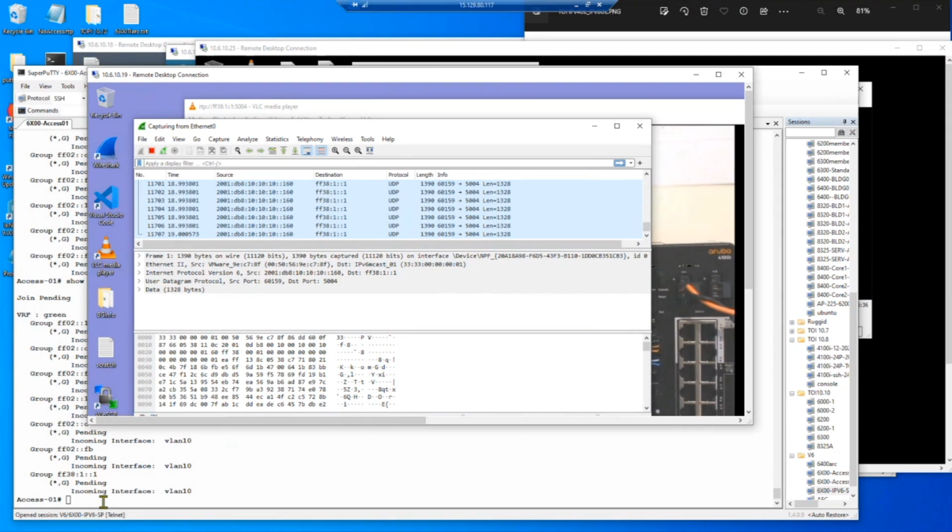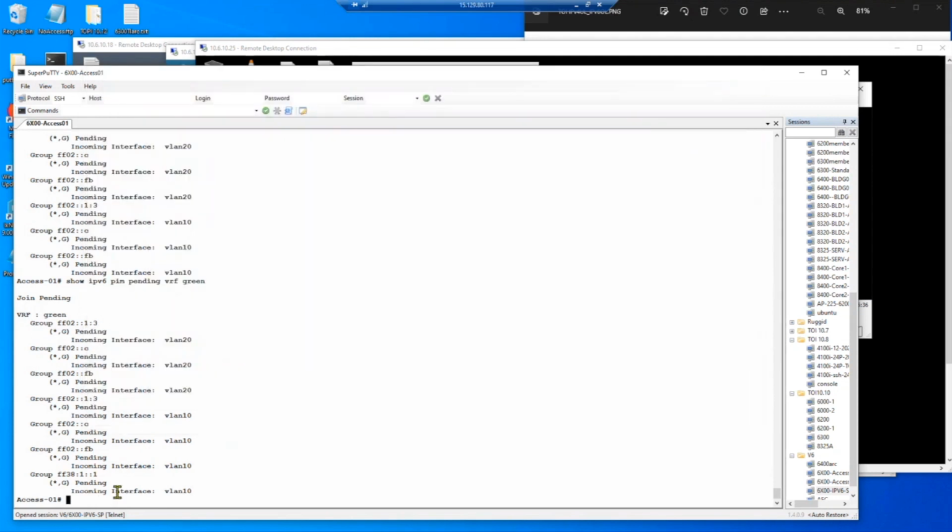Now if I look at my PIM pending, you can see that that group has disappeared because it's no longer pending. So it's quite good for troubleshooting if you've got sources that might not be sending, or there's some sort of discontinuity. PIM pending is a very good command to use.